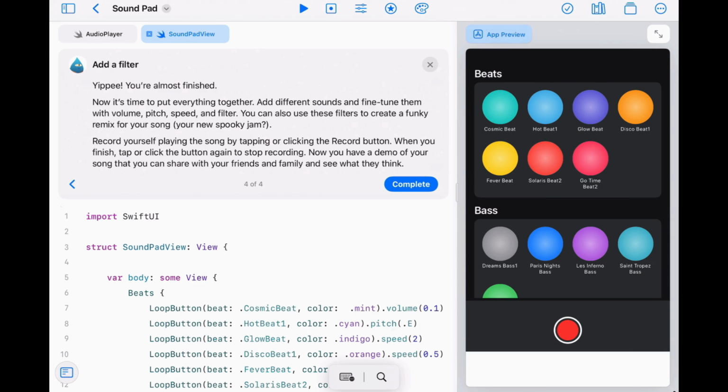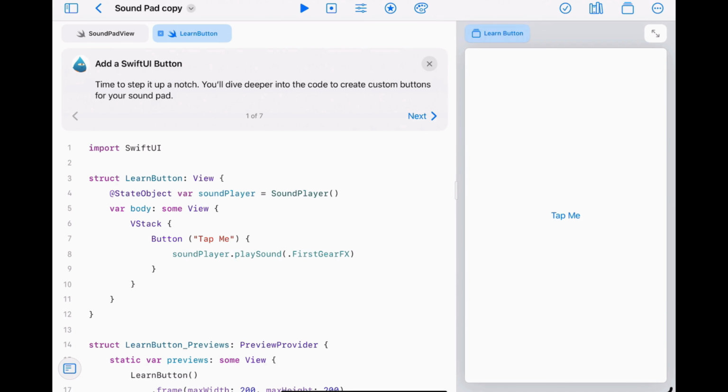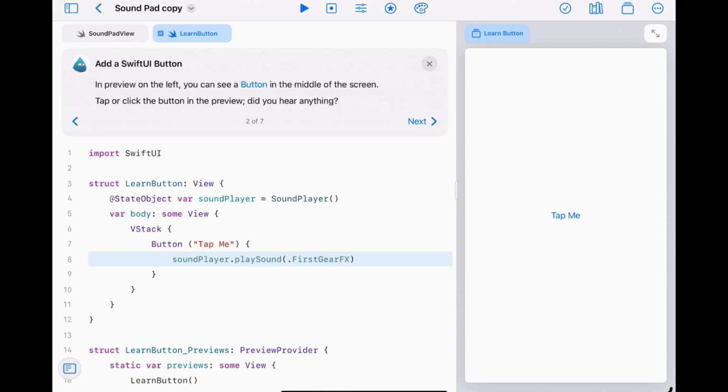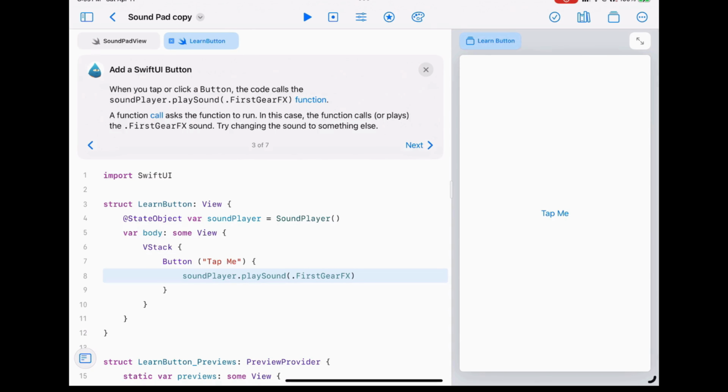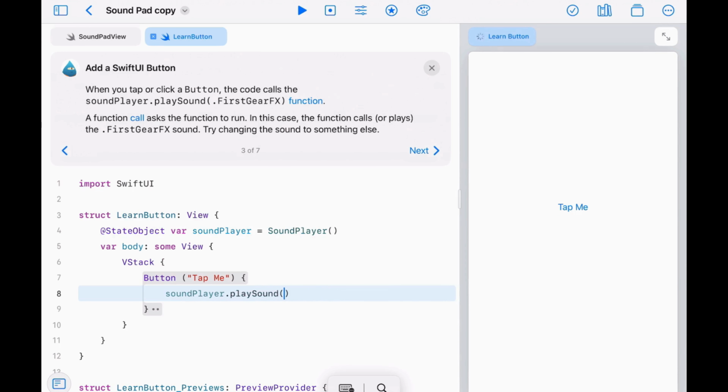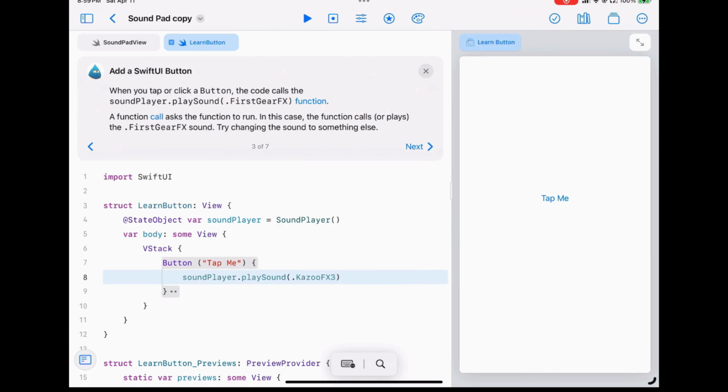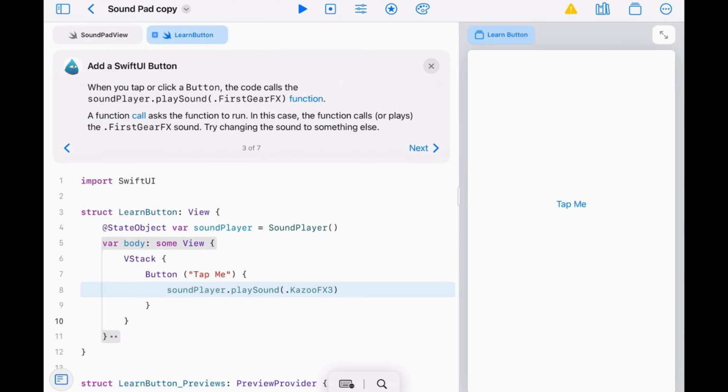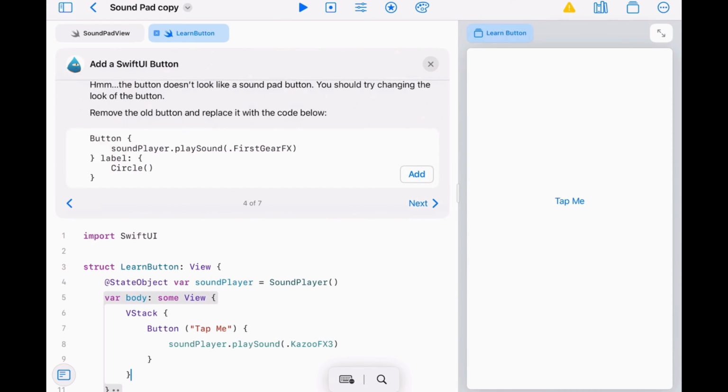Now the basis for our sound pad is having all kinds of different buttons and customizing how they look and what they do. In this next section, we'll start from scratch with a totally plain button and learn how to customize it to our specifications. Here you can see button inside of the VStacks. It has some parentheses around tap me, which determines what the text says, and inside the curly brackets, we get to choose what sound plays when it's tapped.